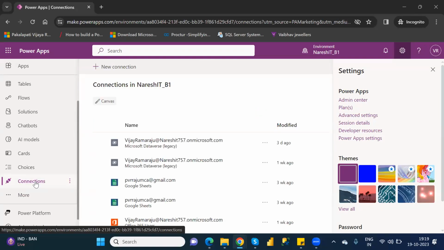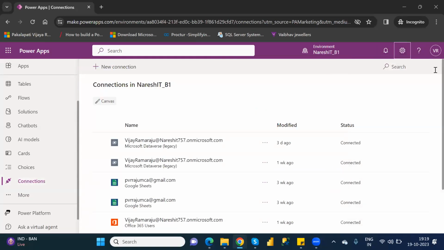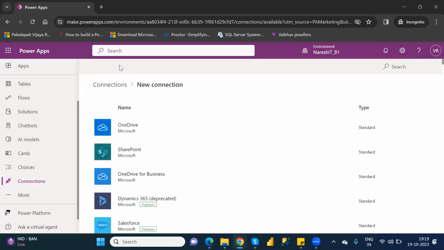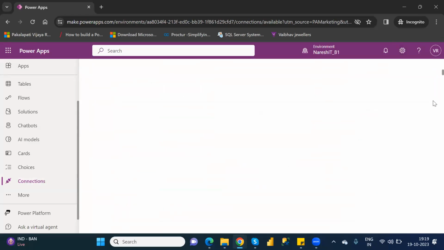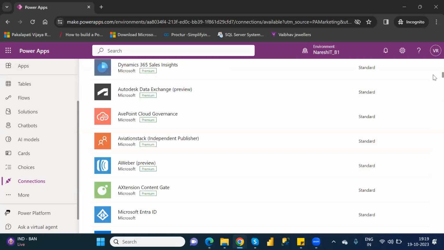What are connections? That means in Power Apps, what all the data source connections are there. Here itself, you can see it. When you click on new connection, you will see hundreds of data source connections. Not only one data source, there are 100, 200 plus data sources available. In the IT world, there are thousands of data sources, but here in Power Apps, only 200, 300 or something like that.